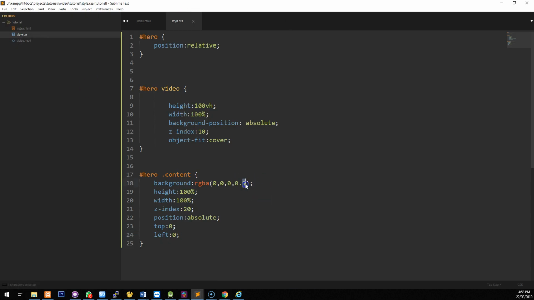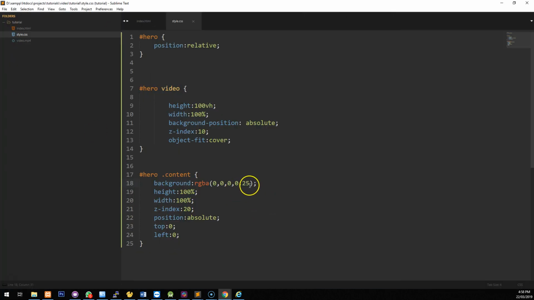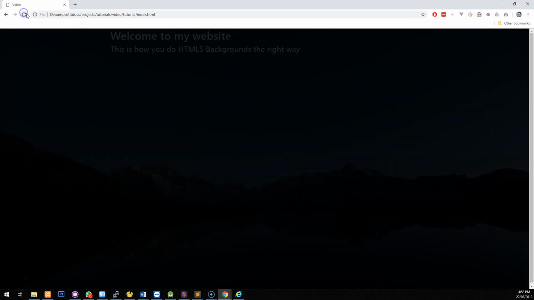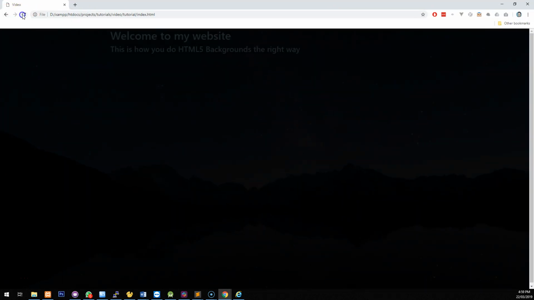And if we go and change this to say 0.25 instead of 0.5, it will be lighter. You can make it darker as well by, say, doing 0.90, and that will be almost black. So 0.5 is kind of good, a good balance.